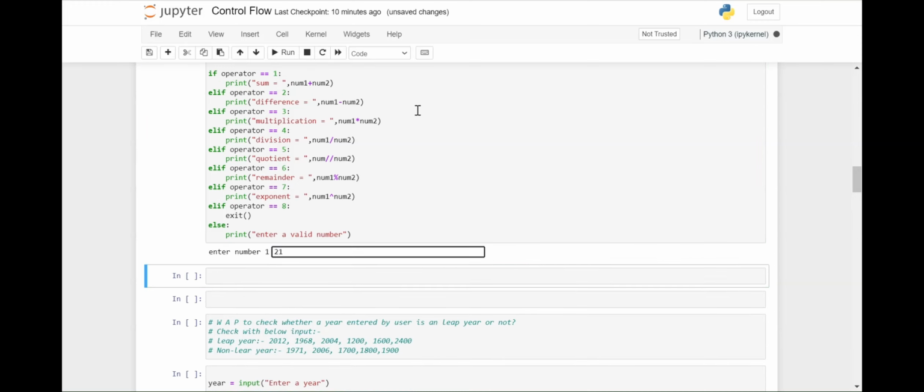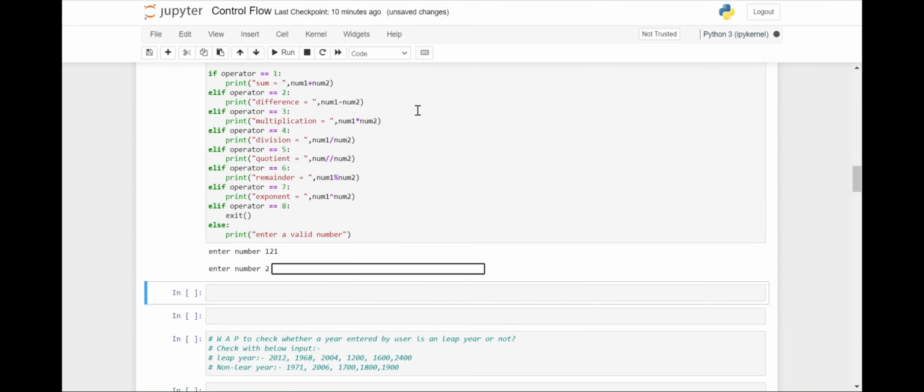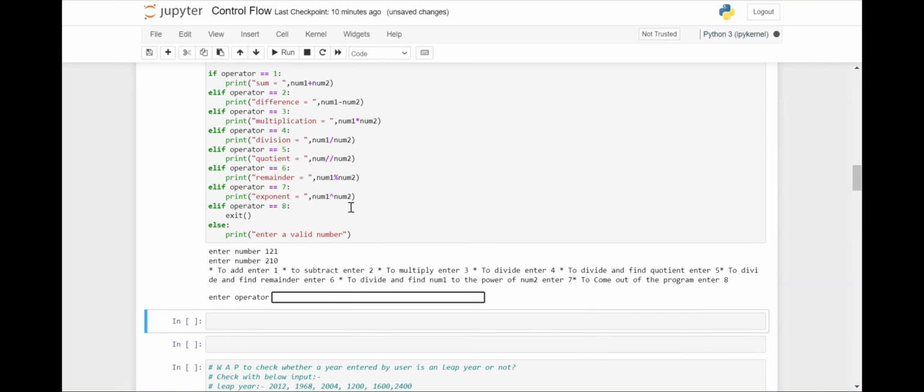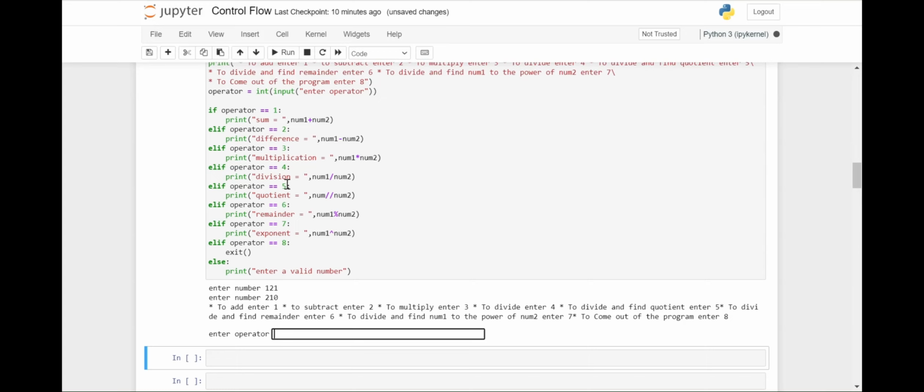Let's perform one more operation, right? 21 and let's say 10, and let's perform floor division. Let's find the quotient, okay? 5.